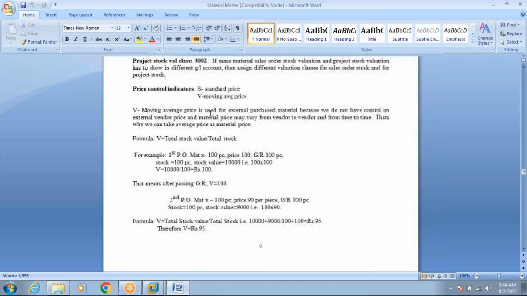price control indicator we have standard and moving. Okay. Moving price is used for external purchase material because we do not have control on external vendor price and material price may vary from vendor to vendor from time to time. That's why we can take average price as material price. So we need to understand this formula. Variable price, total stock value divided by total stock.